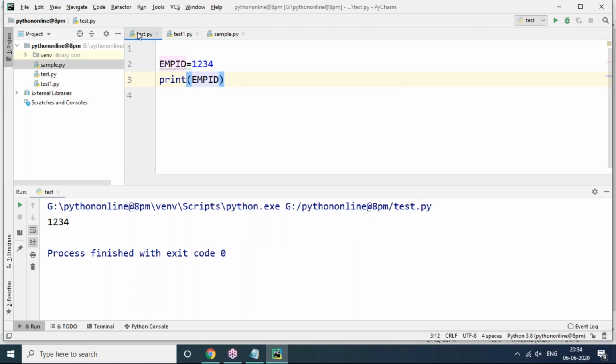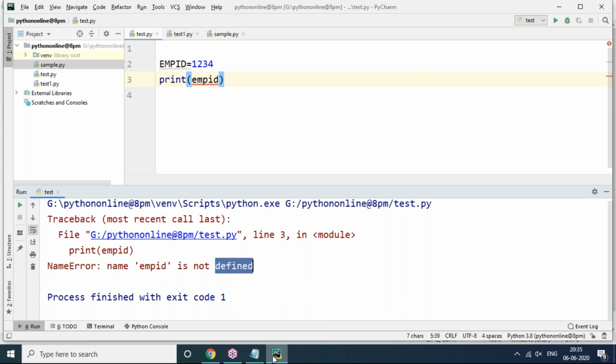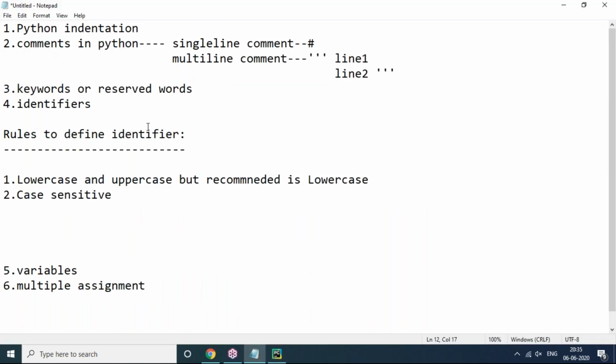It's working fine. Both are working fine. Understand? Yes. The way you declare is the same way you access. For example, I declared capital, but I'm trying to access small sub. It will not work because identifiers are case sensitive. I'm saying the name error is coming: name EMPID is not defined. We can say that. Now you can see this name EMPID is not defined, case sensitive.